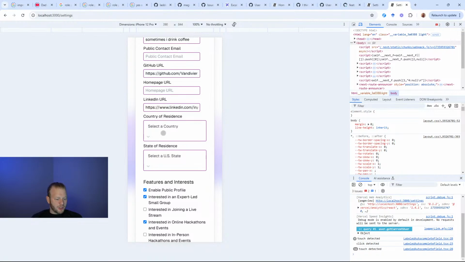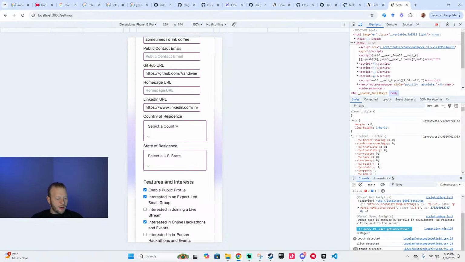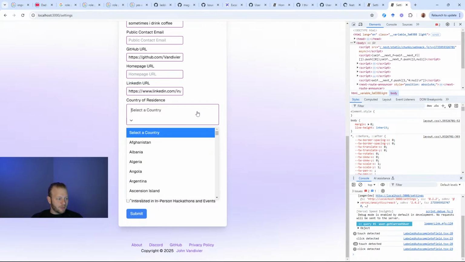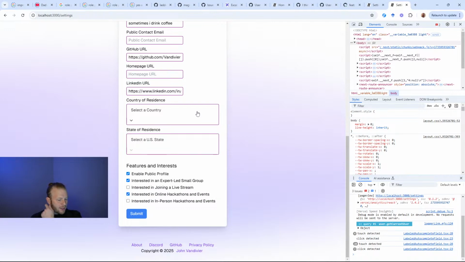So I see touch detected. It looks like touch detected twice. So it may be opening and closing. Yeah, if I click it the second time, it closes it.